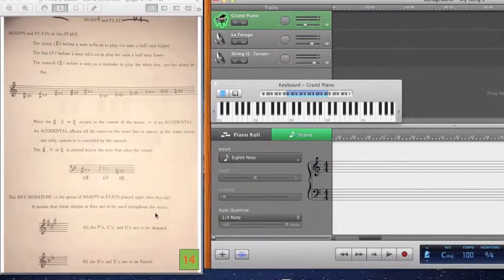Okay, well, this is the end of Section 1. Make sure to review these as we go on to Section 2.